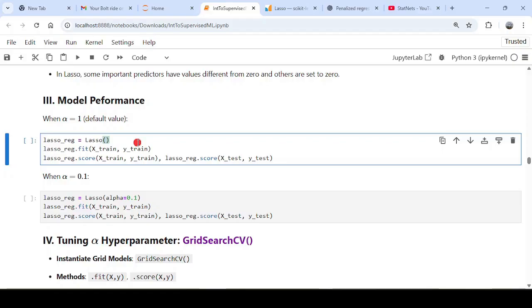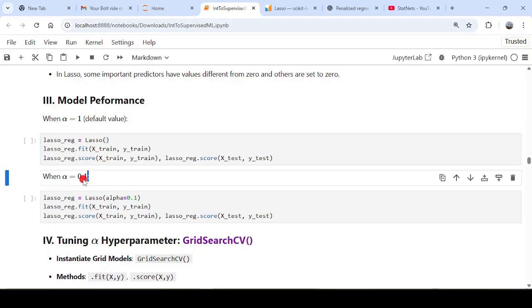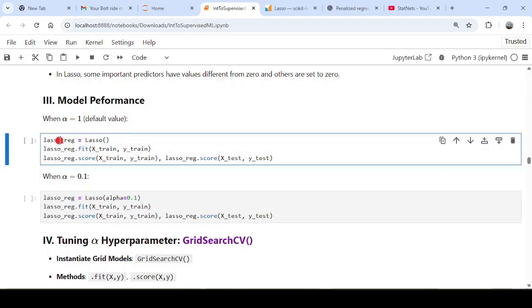Let's evaluate the model performance using the default value of alpha and, let's say, setting the value of alpha to 0.1. Using the default, we can instantiate the model as Lasso, and then we have to train the model. Once we train the model, we can call the method score and pass the training set to obtain the train score, or train R square. And we again call the score, and pass the test data in order to obtain the test R square.